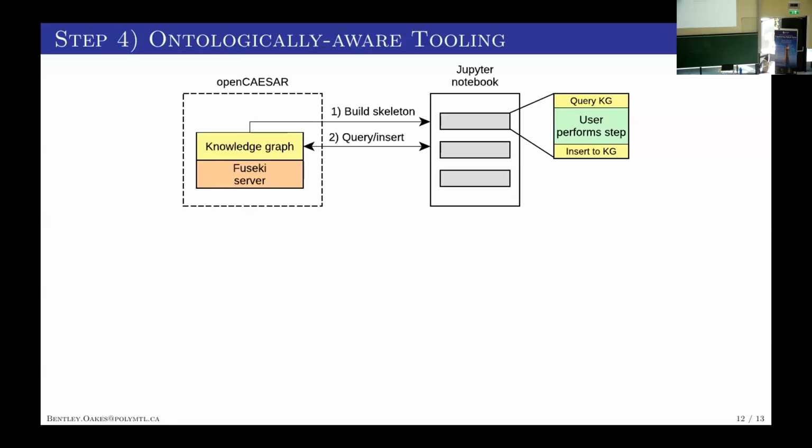Okay, and then talking about ontologically aware tooling. Again, in the Open Caesar, that's where we have our knowledge graph, and there's a Fuseki server which loads it and you can query against the knowledge graph. From our knowledge graph, what we want to do is build the Jupyter Notebook skeleton with the different cells inside. And then those different cells will query the knowledge graph. They will perform their steps and test the model inside. And then it will keep track of the data and insert it into the knowledge graph again.